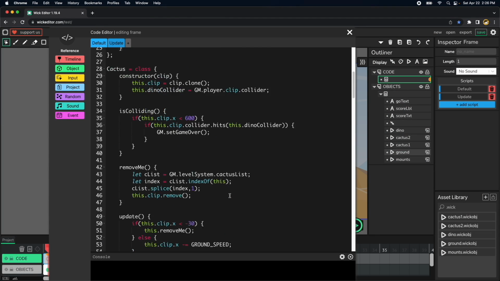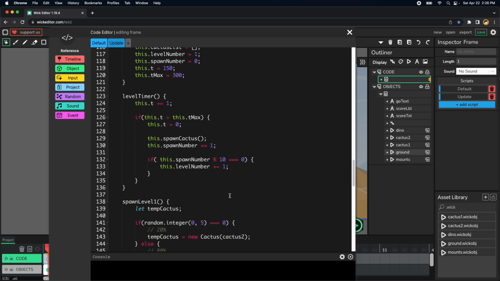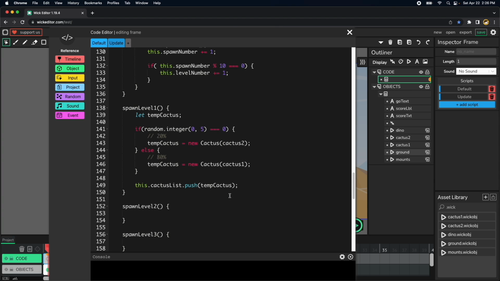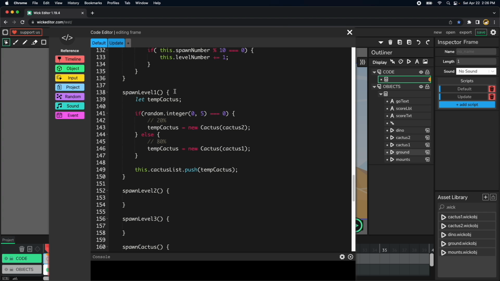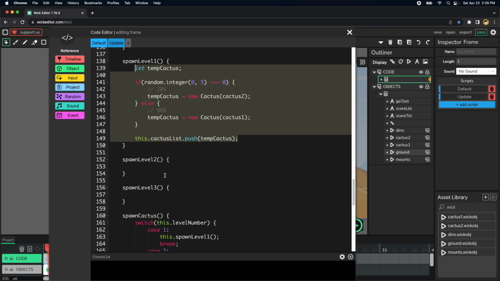Okay, that is working fine. Let's return to our level system, and then we have our first level properly programmed. Let's do something different for level 2. For level 2 we want to spawn maybe 2 cactus at the same time, separated by a gap.